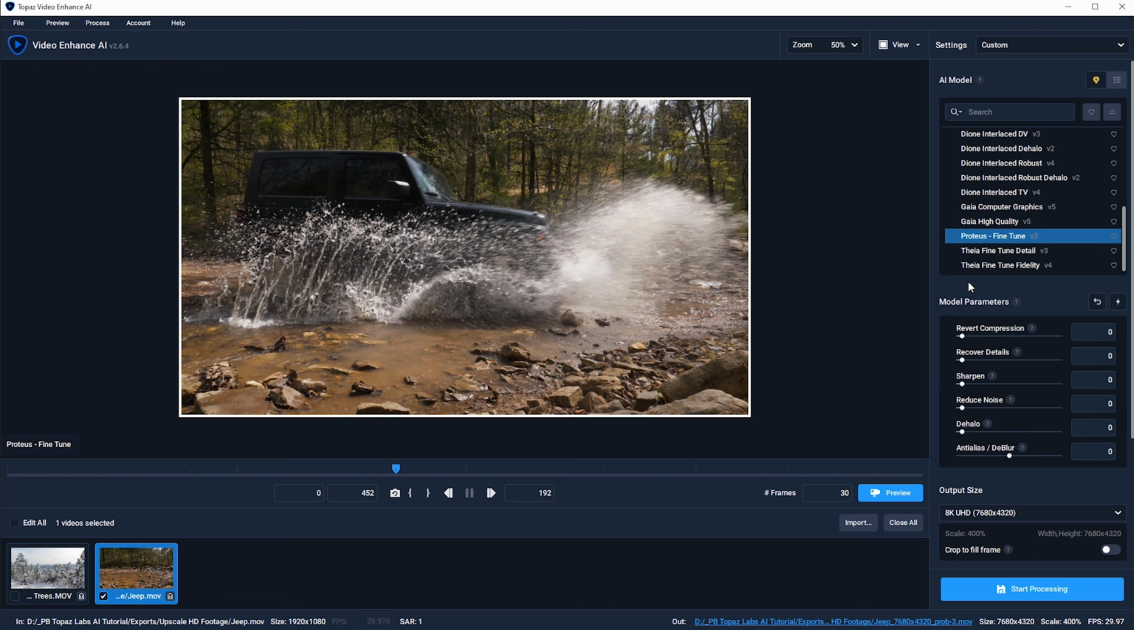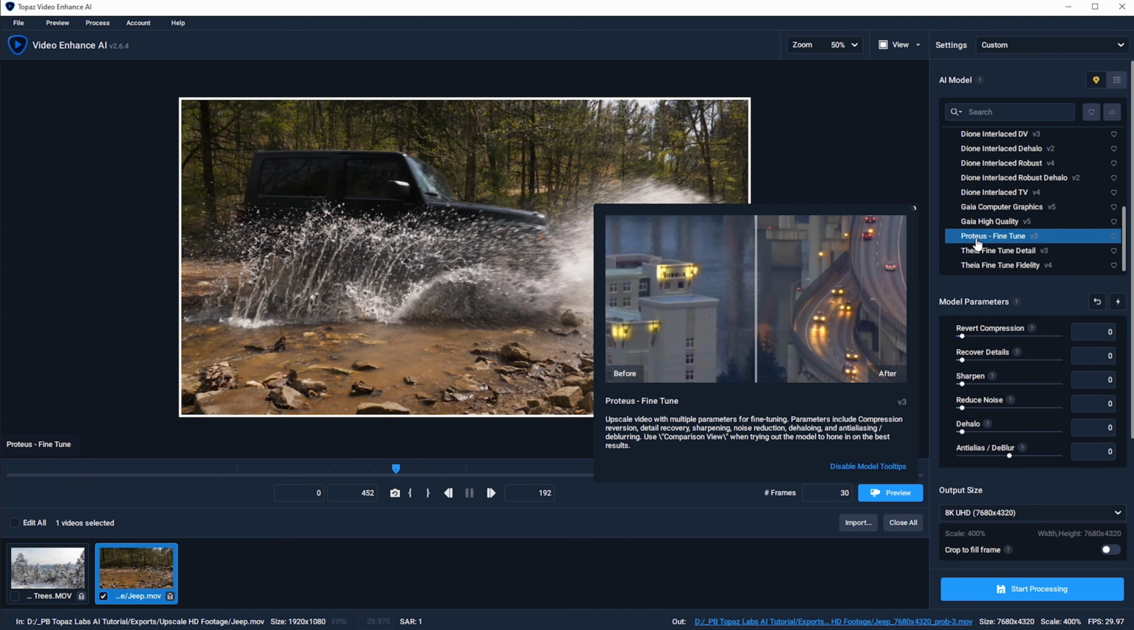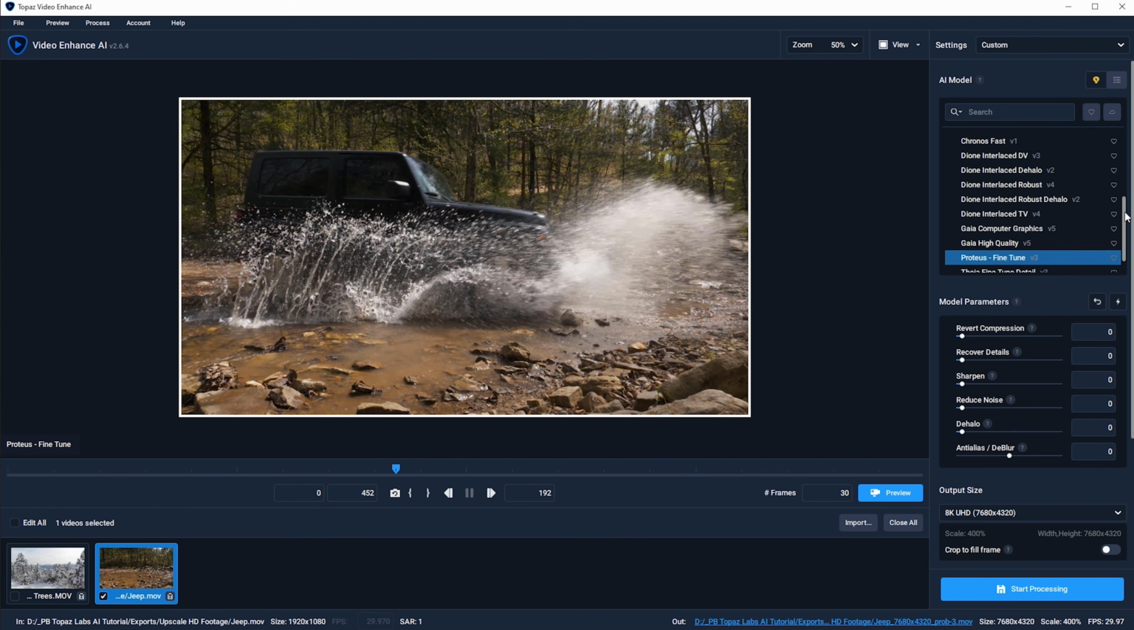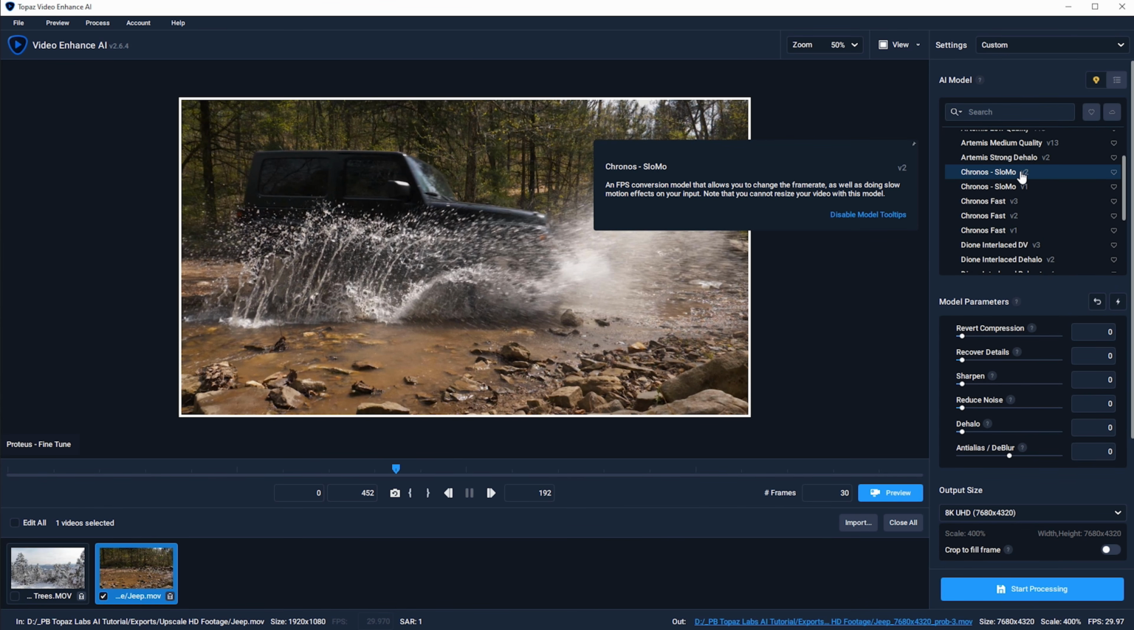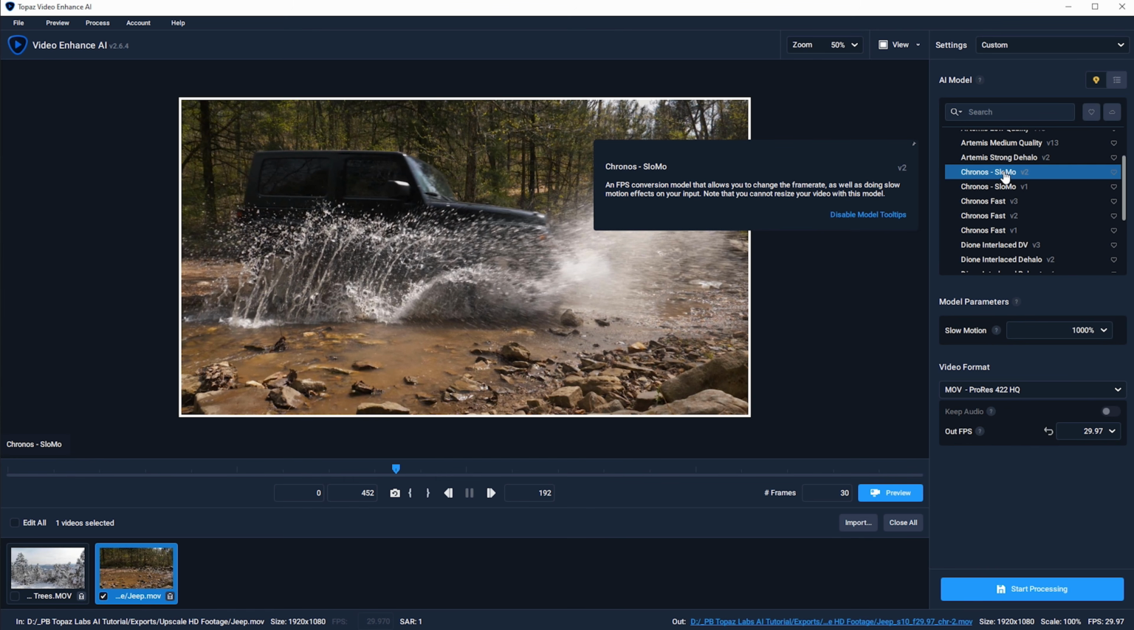And so what we need to do in this case for slow motion clips, we can't use the Proteus AI model. We're gonna use an AI model in here called Chronos. And you're gonna see we have Chronos Slow Motion version 2. So I'm gonna select that one. And you can see the little pop-up it gives us over here basically tells us this is the one used for creating slow motion effects.